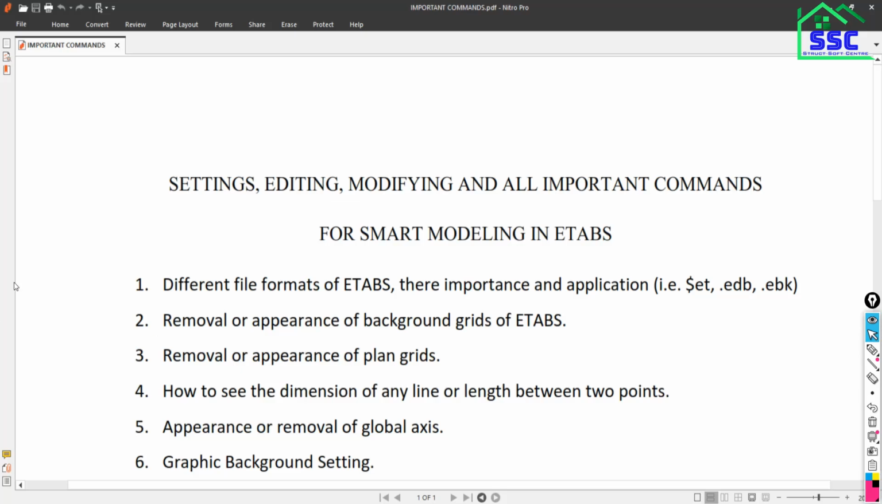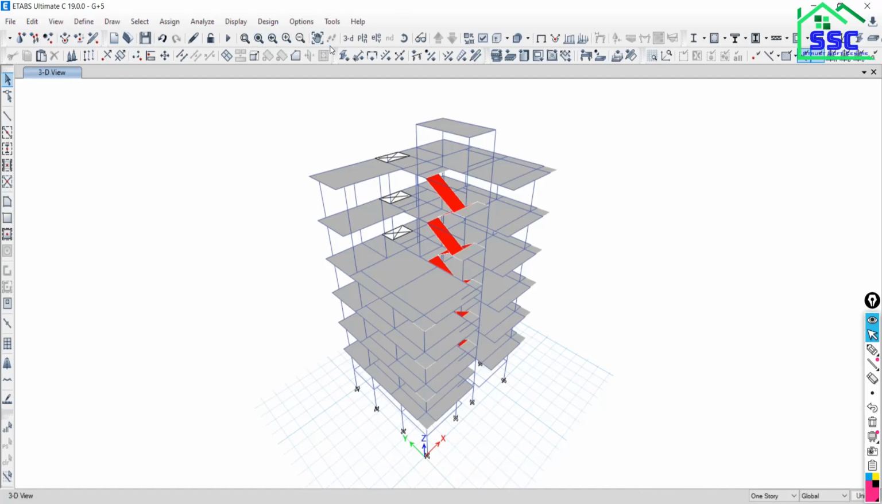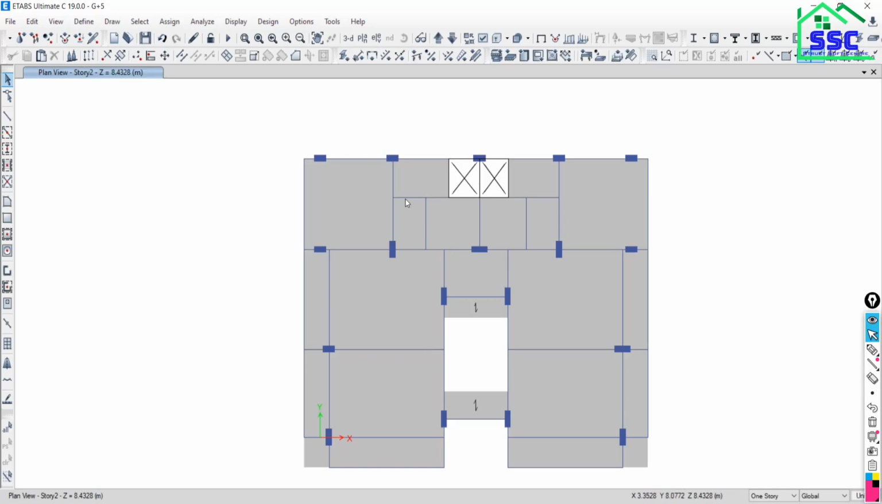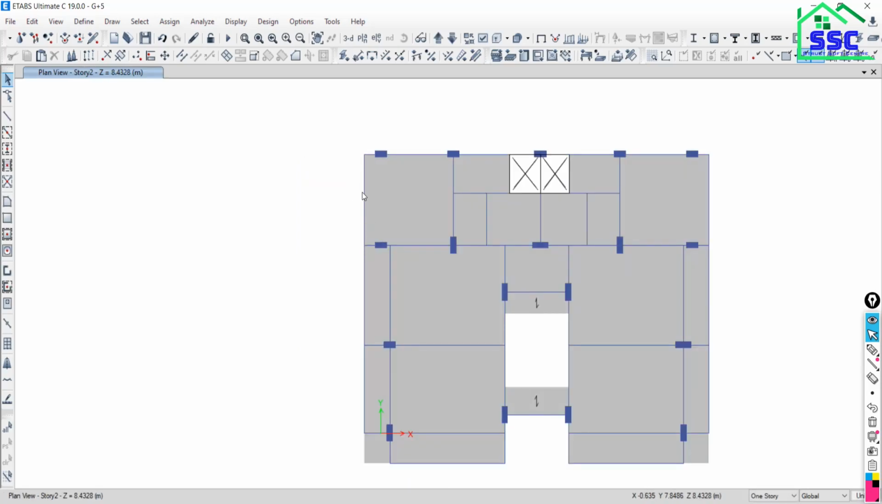Okay, so we have learned about the removal or appearance of background grids. Also we have seen removal or appearance of the plan grids. Now next, how to see the dimension of any line or length between 2 points. So just go back to ETABS, again go back to plan and click over the story level, and here I am interested to see what is the distance between these 2 points. So how to do this?